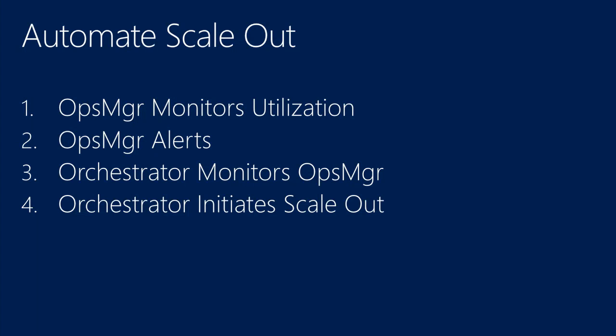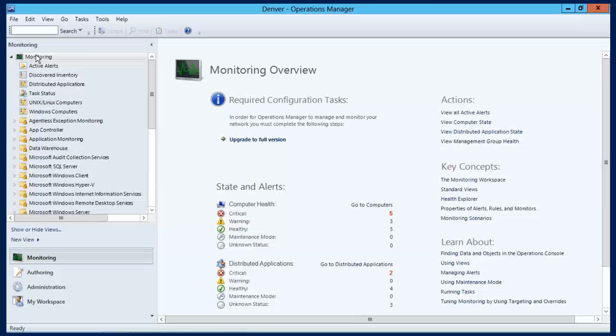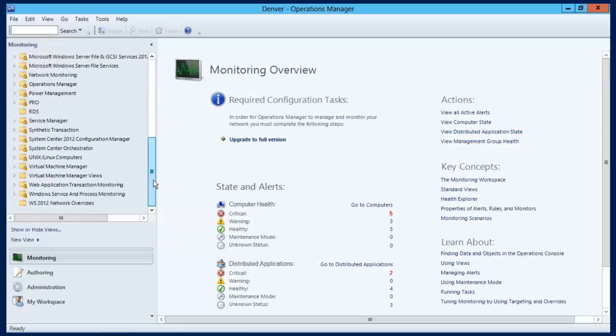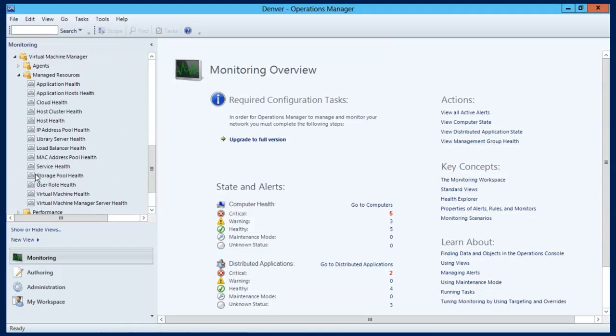I can take a look at the utilization and say, you know what, when the utilization hits a certain number of users, why don't I just create another RDS server? I've got 50 users on that server. When things start to go south, why don't you just automatically create a new one? Well, when that happens, I can use another tool like Orchestrator to monitor Operations Manager to watch for the alert that it's looking for. And when that alert happens, Orchestrator can say, go ahead and scale out that service. In fact, the solution becomes more integrated the more of these pieces of System Center that you end up incorporating together.